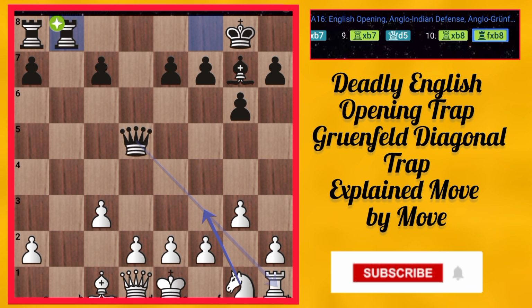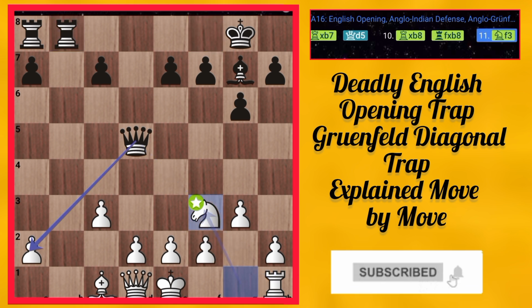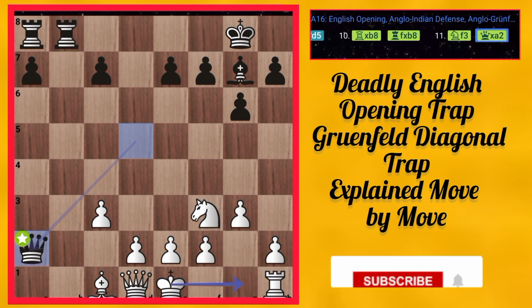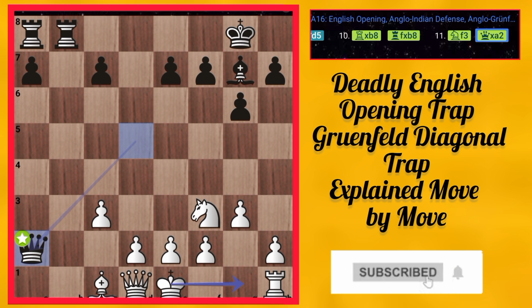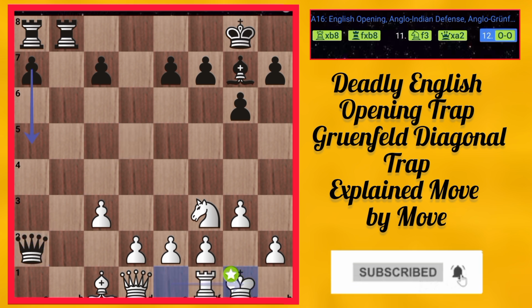11th move, White plays knight f3. Then Black replies with queen takes a2. White develops, but Black grabs the pawn on a2. Not only is Black ahead in material, but White's position is falling apart. 12th move, White plays short castling. White castles to safety, but the damage is already done. Black is clearly winning here.